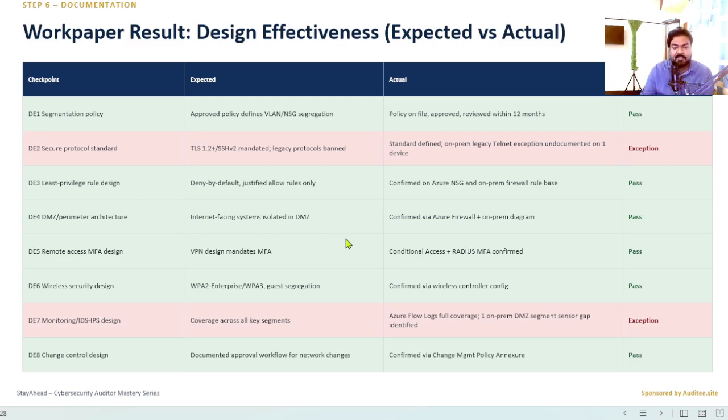Workpaper result, design effectiveness, expected versus actual, time to document results. This is where the workpaper earns its keep. Walking the design effectiveness table, DE1, the segmentation policy. The approved policy is on file and reviewed within the last 12 months. Pass. DE2, secure protocol standard. The standard is defined, but we found one undocumented legacy Telnet exception on an on-prem device. That's an exception, not a pass.